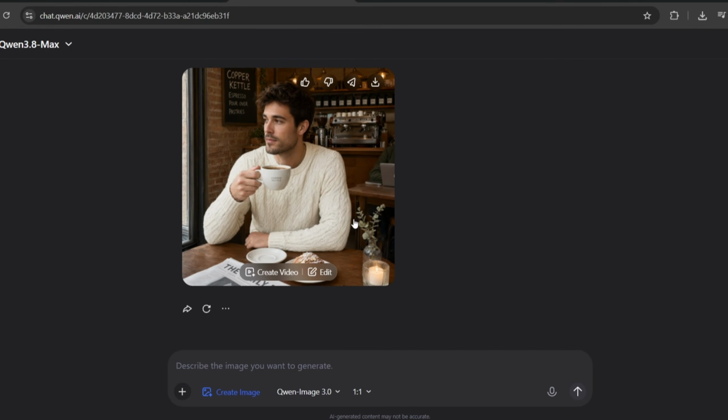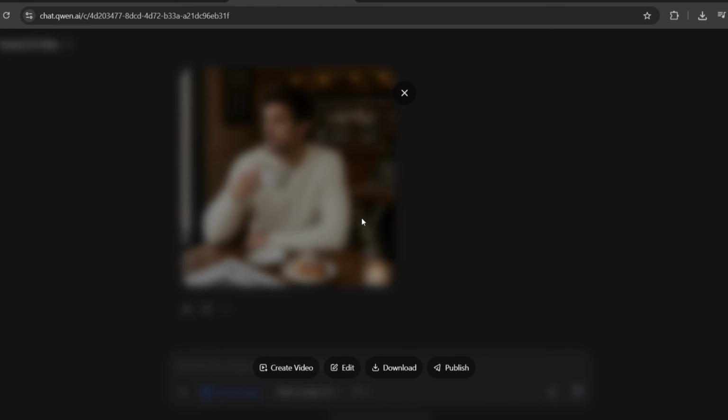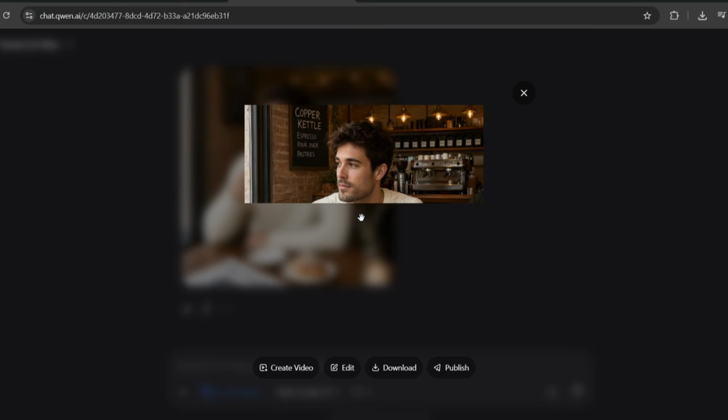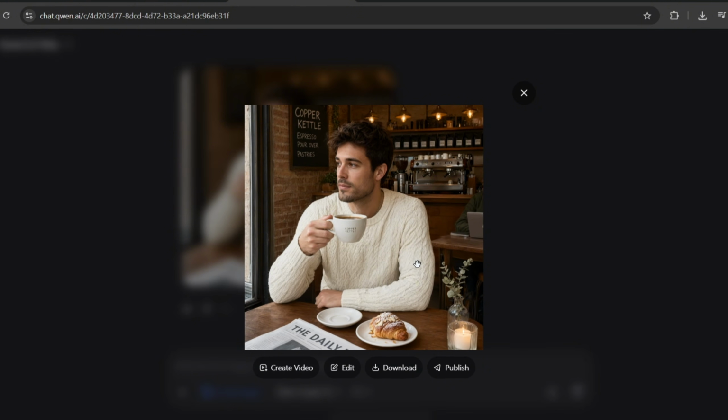And this right here is the image we got with this AI platform. And it's honestly just great. No weird morphing, no distortion, and it adhered to the prompt perfectly. Once again, you can download it by clicking right here and download it straight into your device.